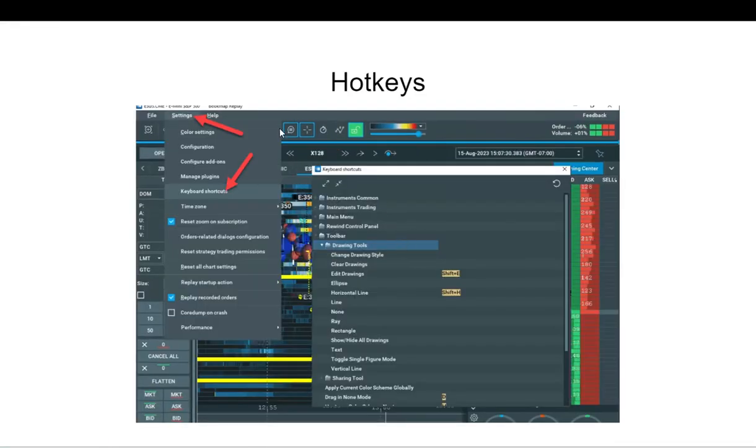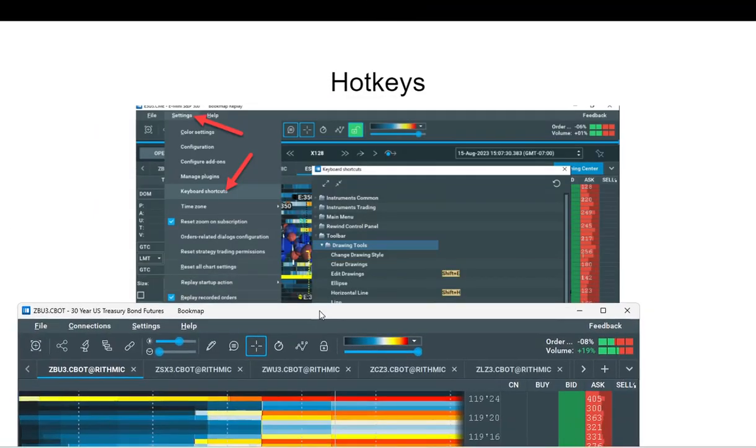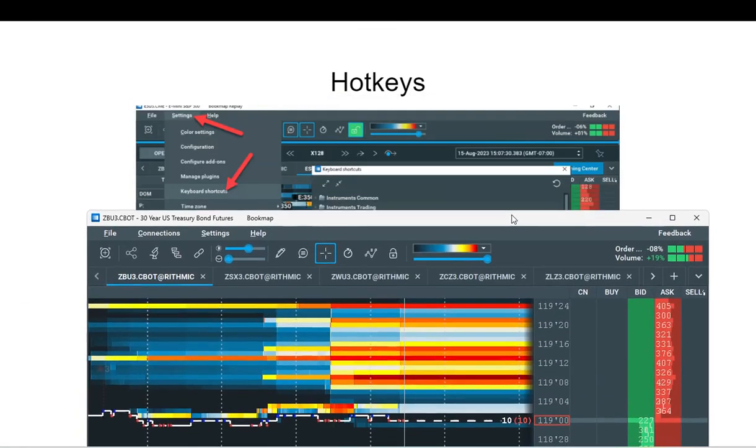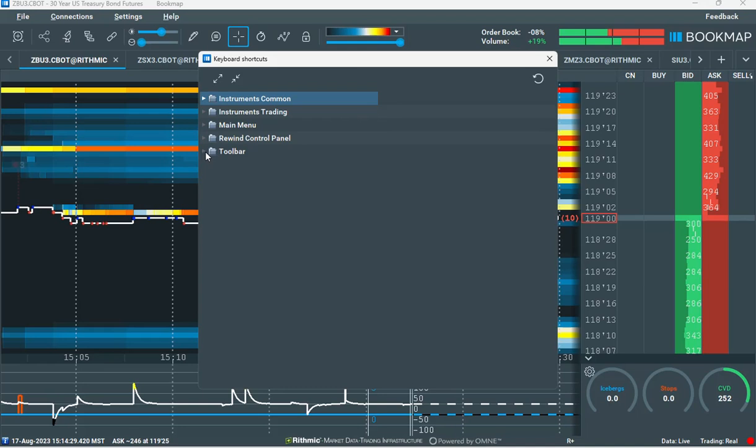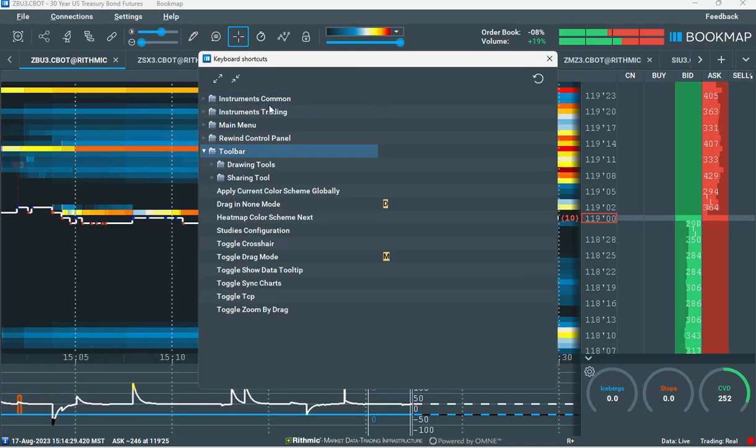The next thing are the hotkeys. To access your hotkeys, you want to go to your main Bookmap page, which is here. Settings, keyboard shortcuts, and then you want to go down to toolbar. There you can set hotkeys for all this stuff. I'm just showing you what I'm using it for.